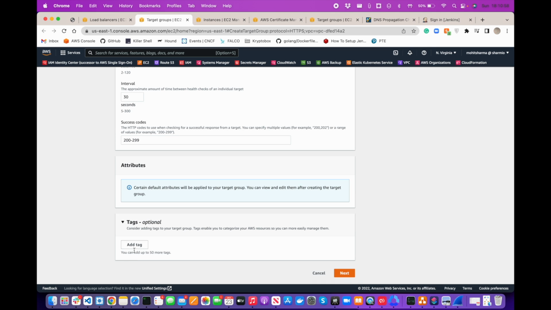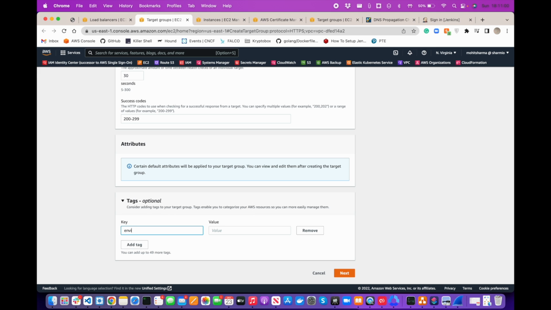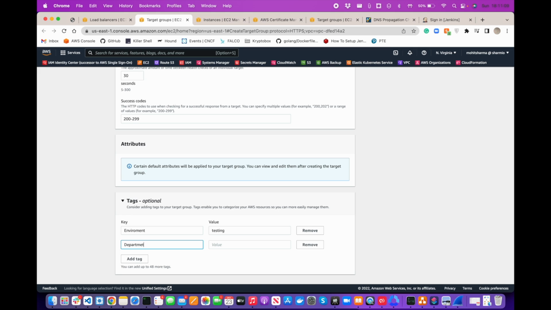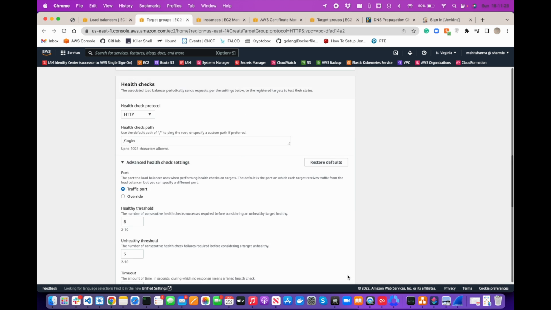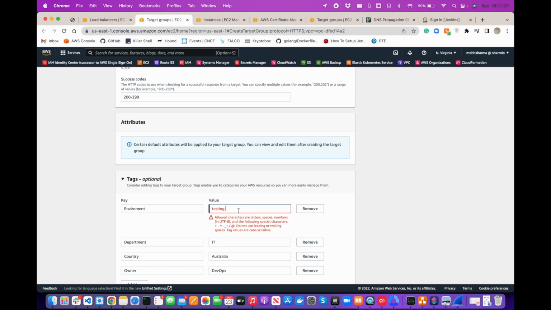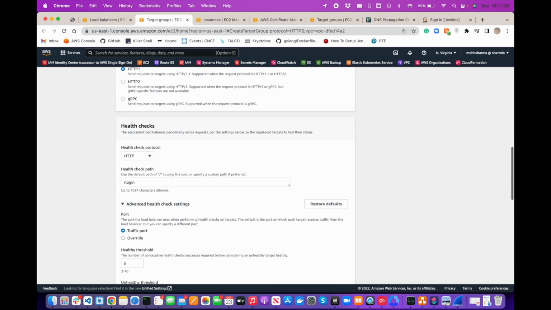Now I'm going to add some tagging, which is the environment. I'm just going to add it as testing, and let me change the capital name. I'm going to provide the department ID, and I'm going to add one more tag, which is the country, Australia, and let's add some more tags. I'm going to provide the owner, which is DevOps. So I've added 4 different tags.